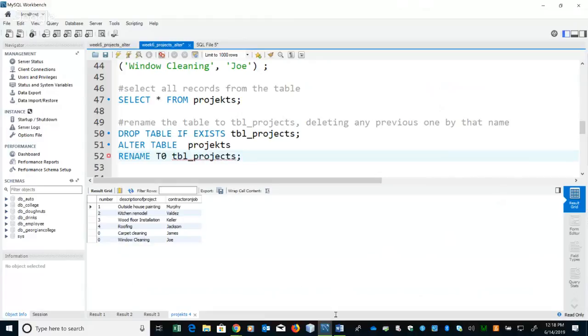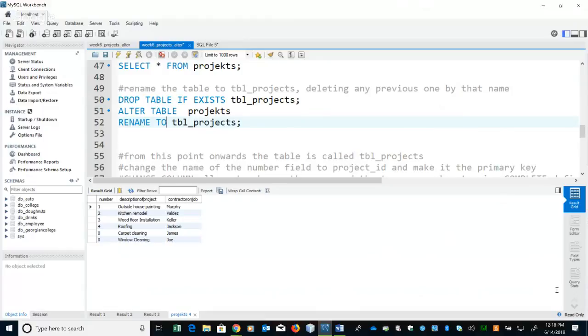Oops, and the 2 is not the 2, it's a 2. Very English-like: alter the table projects, give it a new name, rename to the new name. So why did I drop TBL_projects before I renamed my table? Because if it already exists, I cannot use the same name. So I'm just being petty. I just said, I don't care whose table it is, drop it and use that. Of course, in real life, you won't do it. So that's your alter table command, and you've just learned you can rename a table by using rename.